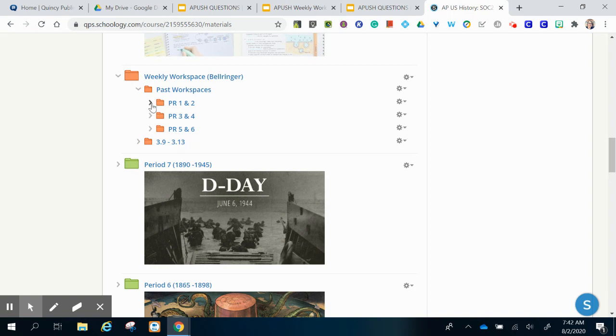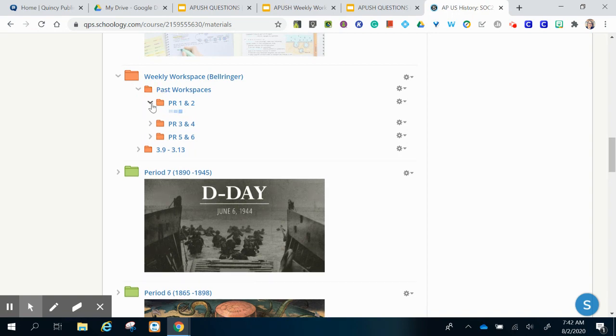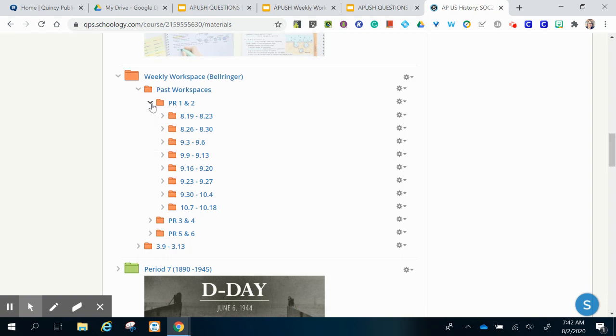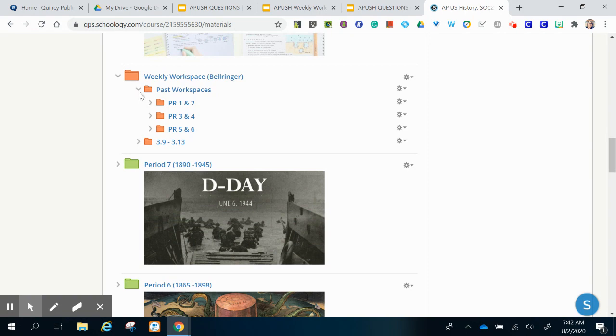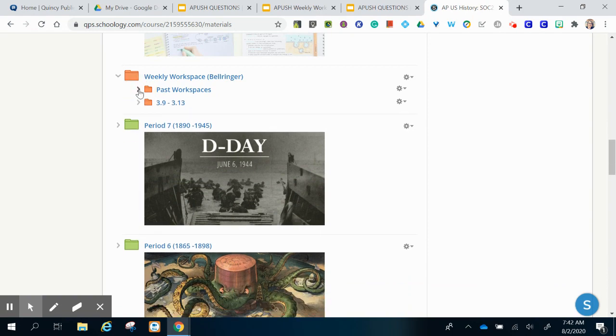PR in our school stands for progress report. So it's like quarters or half quarters. And so I always put them into the most reasonably small subcategory. So PR 1 and 2, and here are all the weeks we had, and so on and so forth. It works really well. It works so well that if you're looking at remote learning or a combined learning, my school is going A day, B day this year, at least to start.